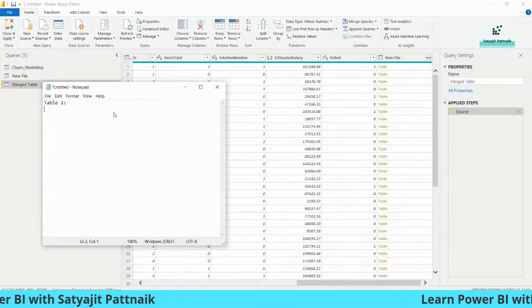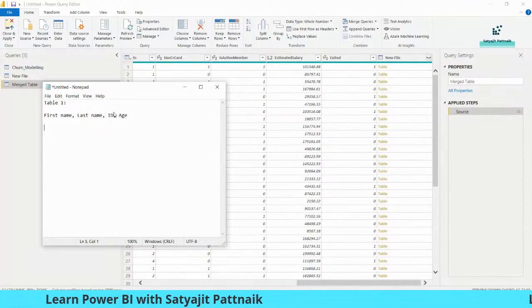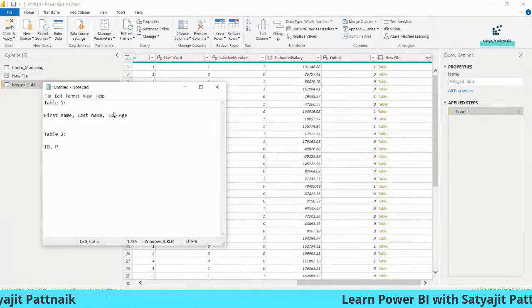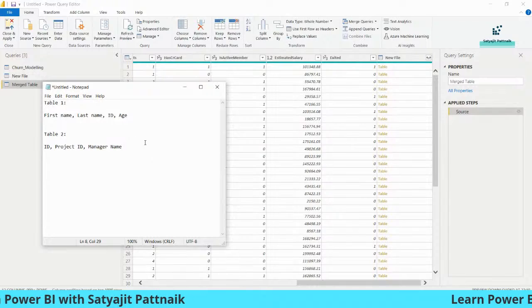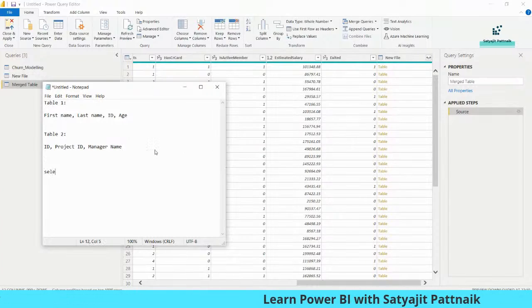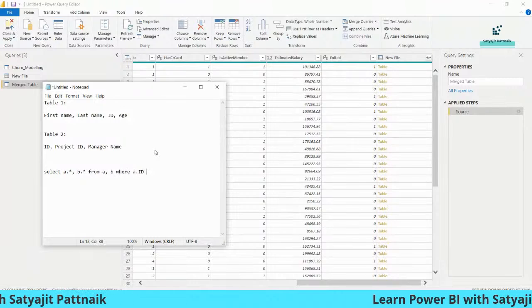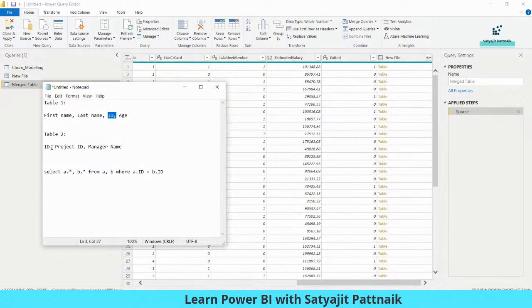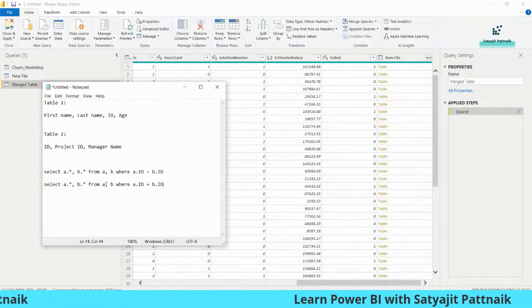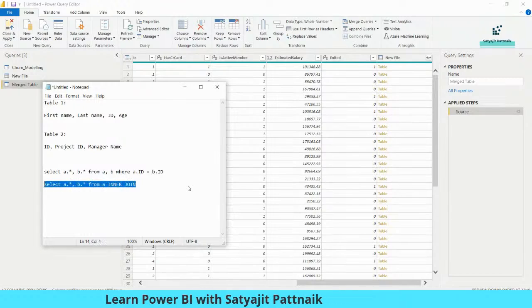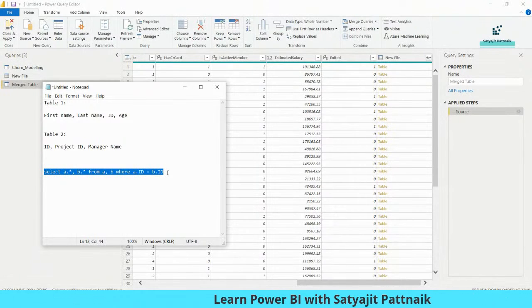Now try to understand this thing. Let's say I have table 1: first name, last name, ID, and age. Table 2: ID, project ID, manager name. Something like that. Now what I have done is an inner join, right? So inner join is something like this: select a.*, b.* from a, b where a.id = b.id, because this is the common column which we have. This is also possible, and you can also write it as from a inner join b. But let's just talk about the basic concepts. So this is the query which is used for inner join.